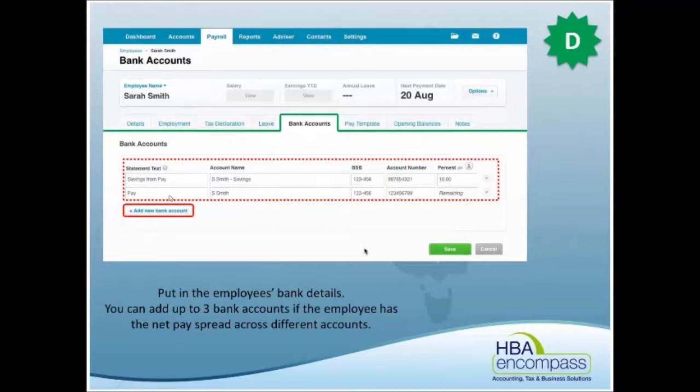Now, this statement text, you can make it whatever you want. You could have it wages from ABC or whatever it happens to be. The account name, the BSB, and the account number are obviously very important. But here you can click either a percentage or a dollar amount or leave it at what's remaining. So you might find here that Sarah Smith wants to put $50 a week into her savings account and the balance goes into her normal bank account for spending, or she might want to put 10% away or something like that. So that can vary from employee to employee.